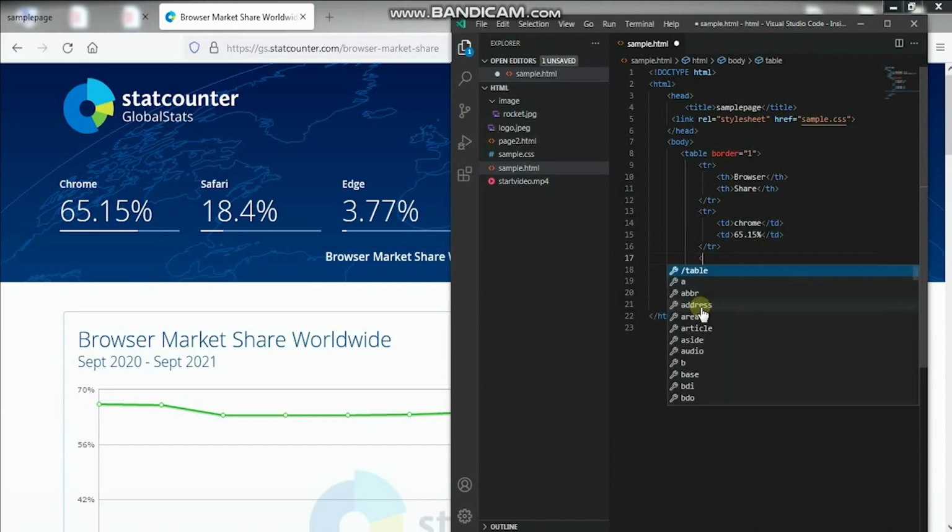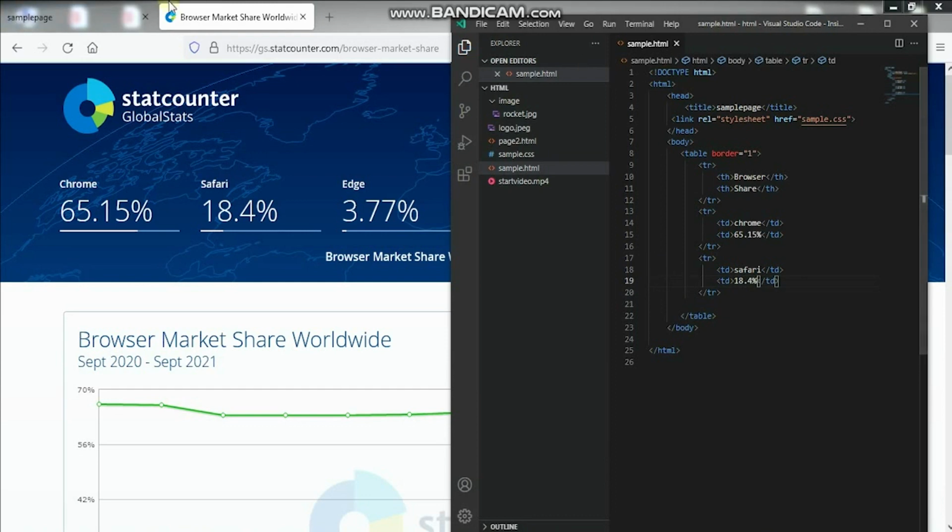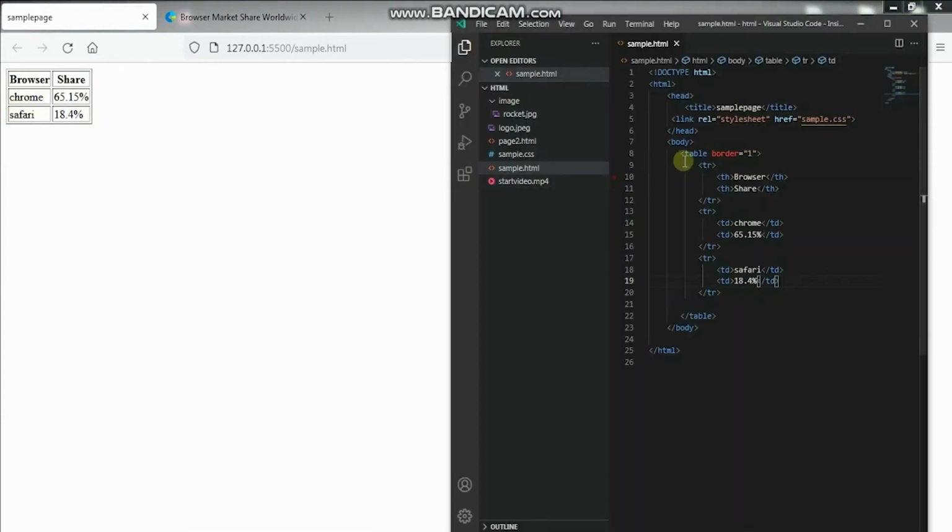Now the next row comes the Safari. So Safari is the first data, and the next data is 80.4%. So first let's save this, and you could see a table over here, and let's compare this.